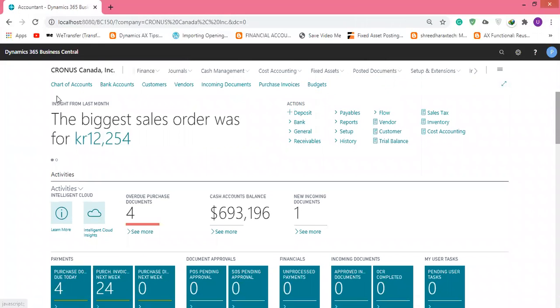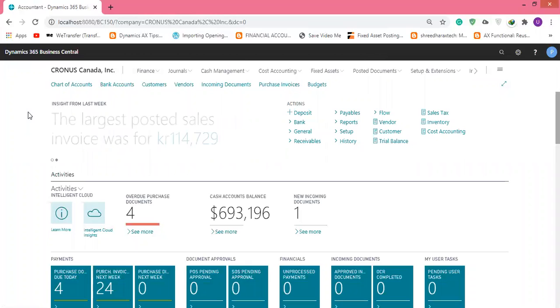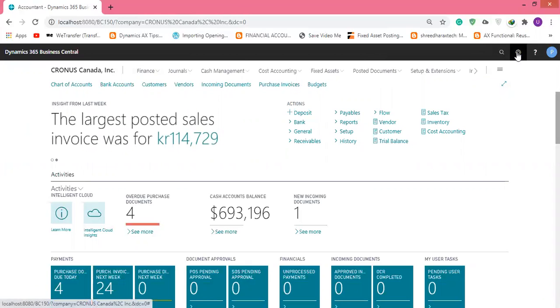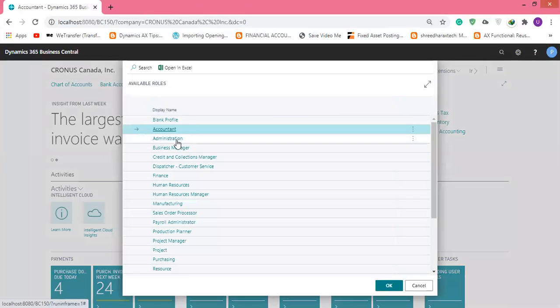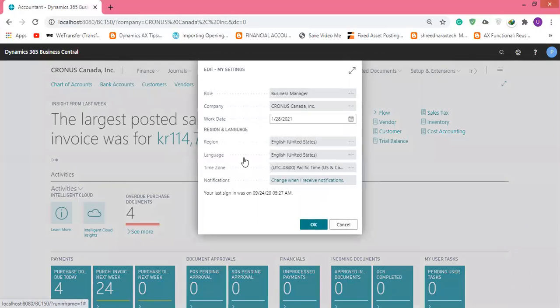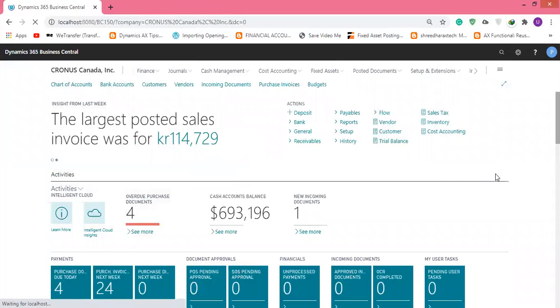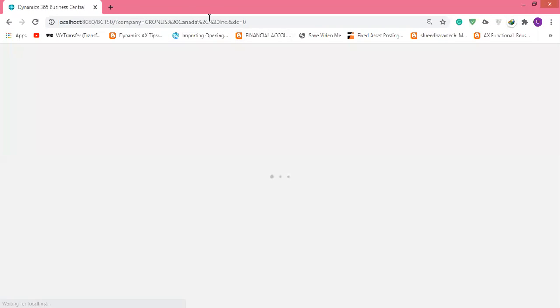As far as the inventory and warehouse setup or operations are concerned, I am moving back to the business manager role center. Click on this icon and business manager. So is this a sandbox? Yes, this is a sandbox environment.